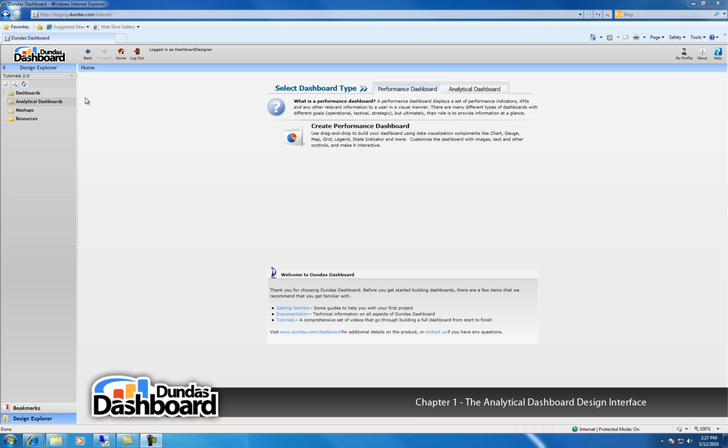To create a new dashboard, we need to go to the Analytical Dashboards context menu. Select the New Analytical Dashboard menu item to create a new analytical dashboard. Type in a meaningful name. We're going to call this one 4.2.1, so we can reference this dashboard in this tutorial and future tutorials.